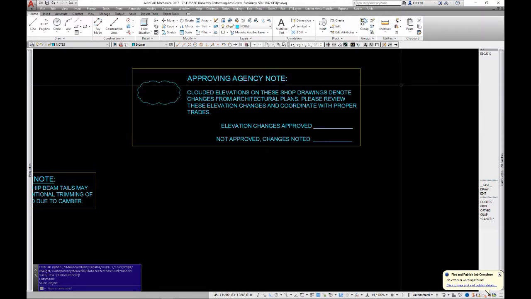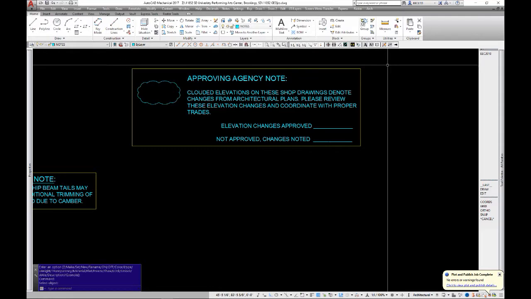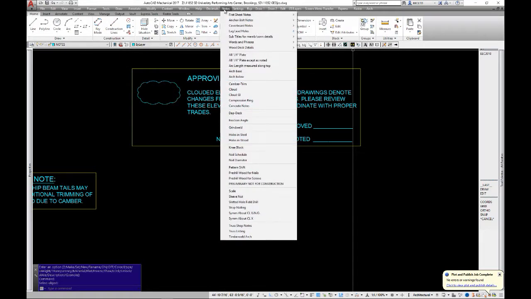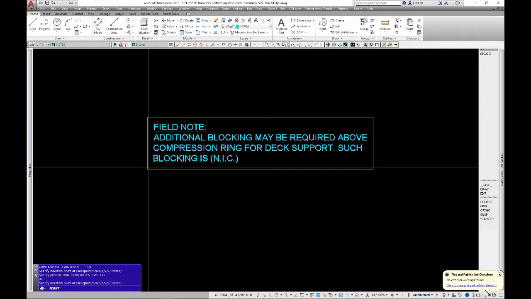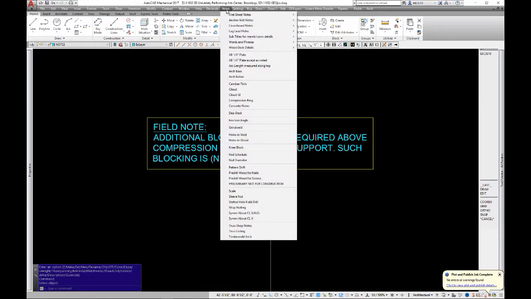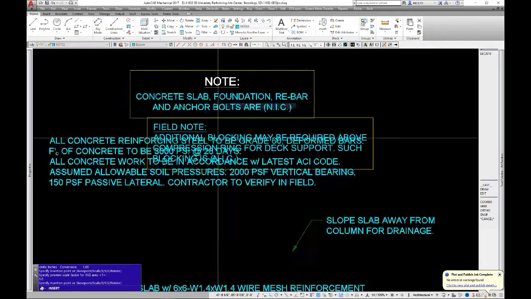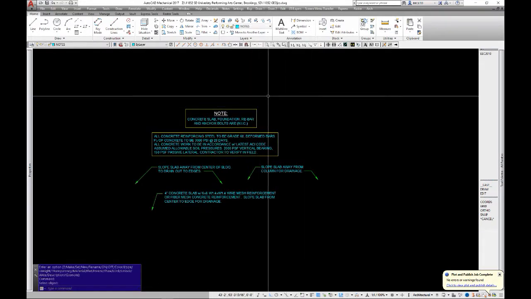This is just another note that can get put on the shop drawings for approval. Another note for additional blocking above compression ring. Concrete notes.